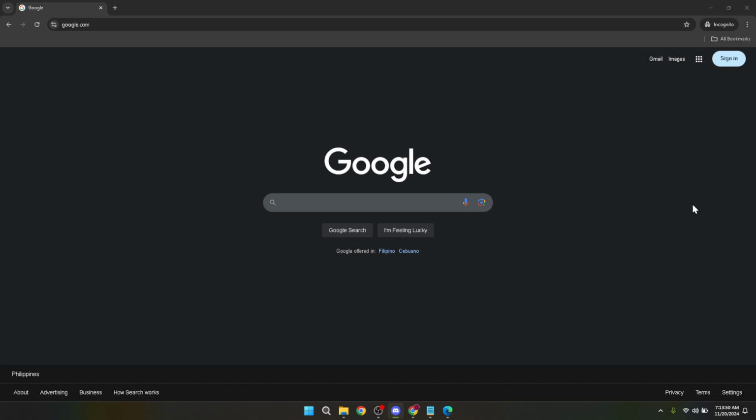Let's start with the basics. Open your preferred web browser and head over to google.com. This is where our journey begins. Once the page loads, you'll notice a Sign In button located at the top right corner of the page. Click on that button to proceed.